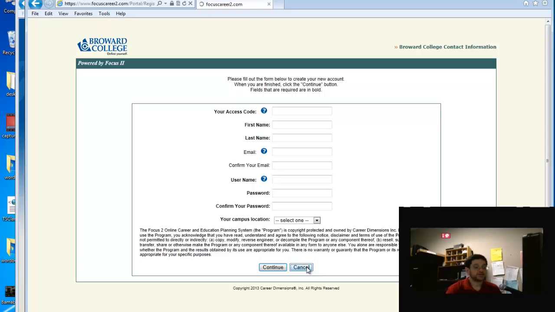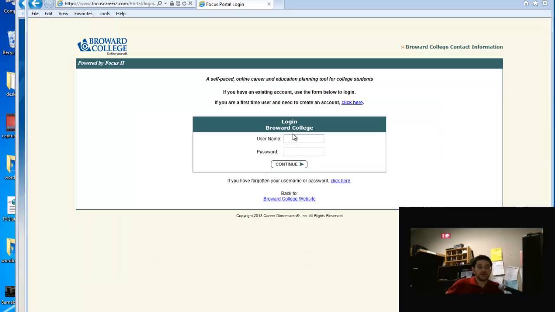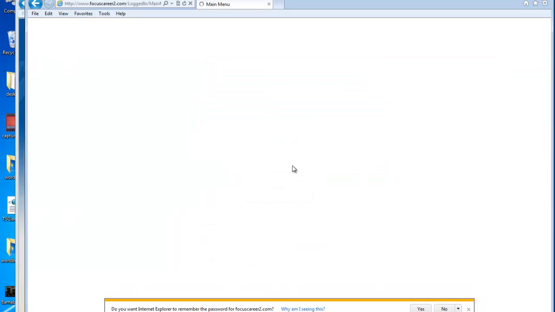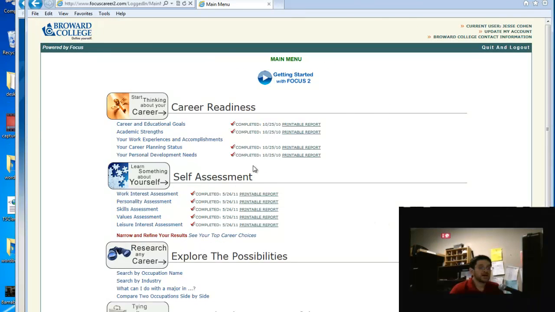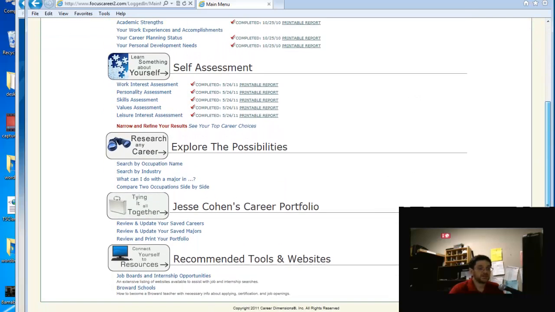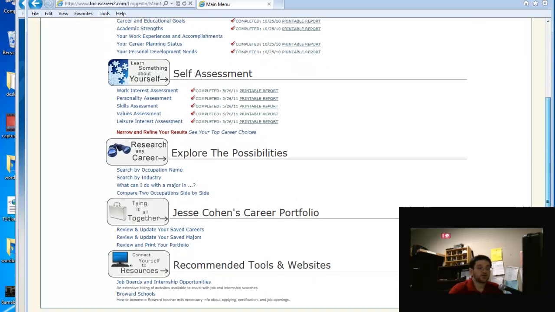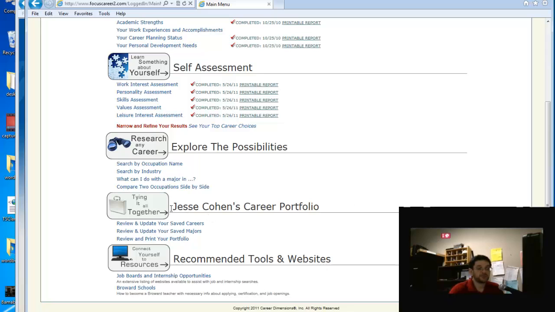So for now, I'd like to start with one of the usernames I use already. I'm putting it in now. Continue. So FOCUS has four different steps in the portfolio process. It's a database, so once you complete all of these steps, it saves all of your information for you and has your own career portfolio. So this is my portfolio in the fourth step here. So all of the information I put in, it saved for me.